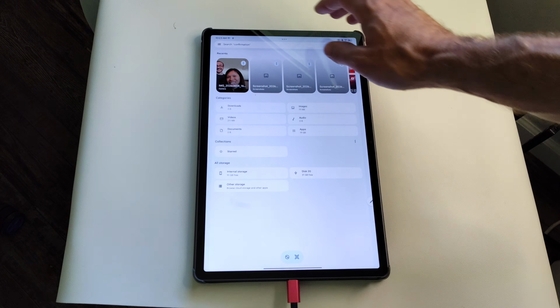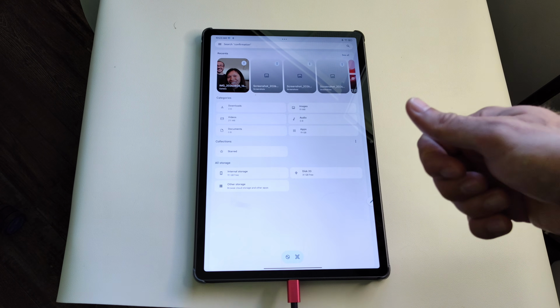So it's very easy to restore your deleted photos or videos. Hopefully this video did indeed help you out.